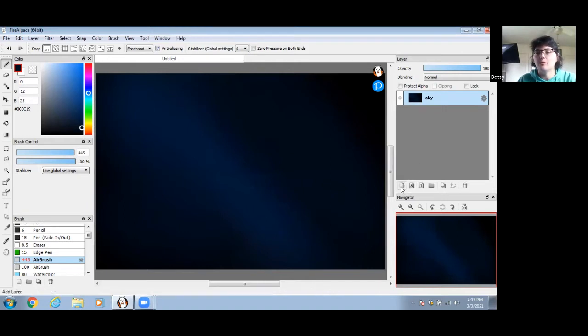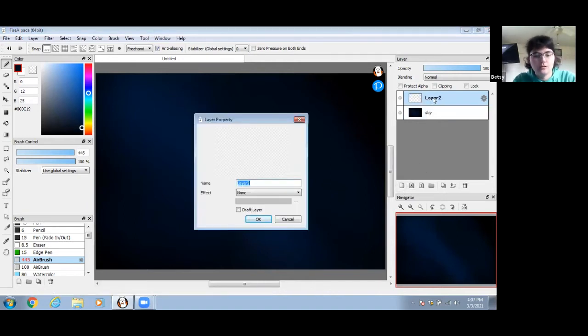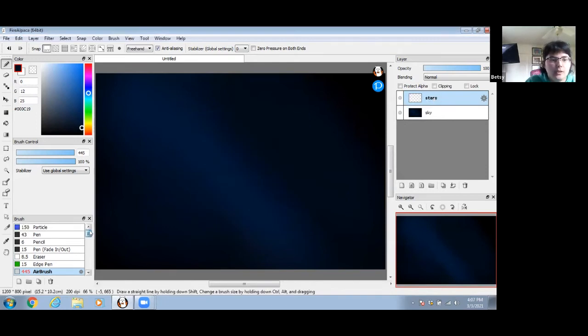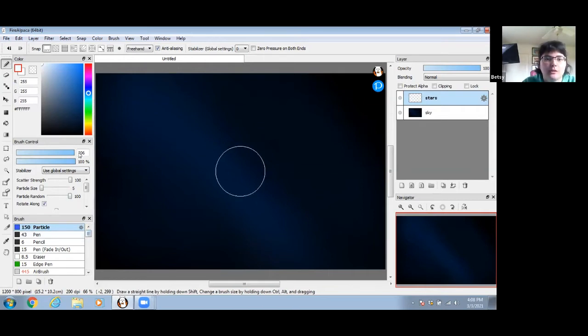And then we'll make a new layer, and this will be stars. For the stars, we need the particle brush. I'll change my color to white, or you can do a very light yellow, very light blue, very light green, very light of any colors, think pastels. And we're going to go ahead and make this brush very large and see what we get. If it looks too much like snow, that means it's too big. We have to back off on the size until we get these little dots.